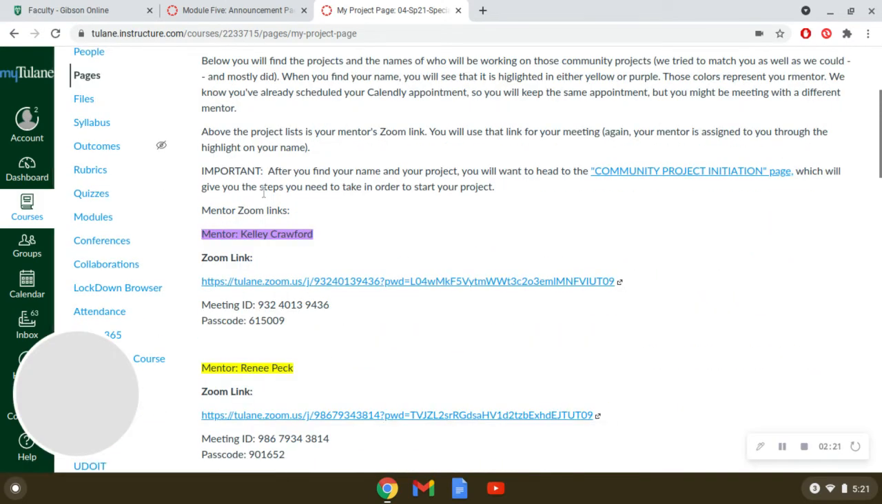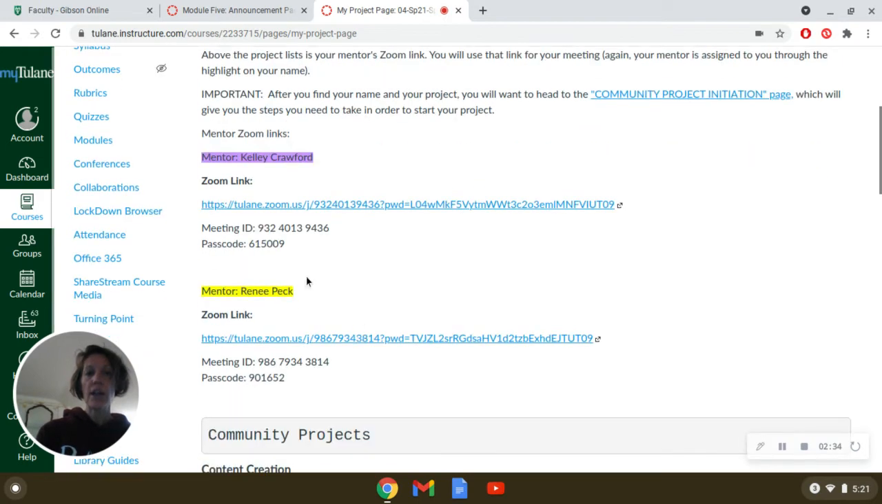If your name is labeled in this lavender, then your mentor is going to be me, Kelly. I have my Zoom link for when we meet during that Calendly appointment that you scheduled. There's a Zoom link in the information. If you are in gold, then you'll be with Renee, and there's her Zoom link and her information.